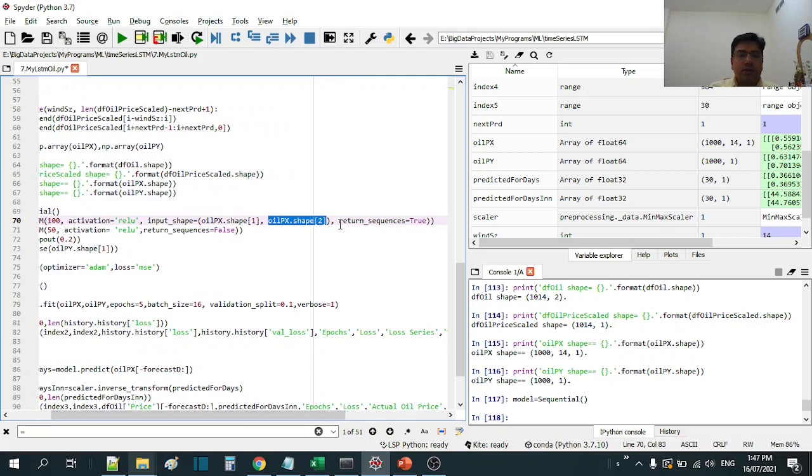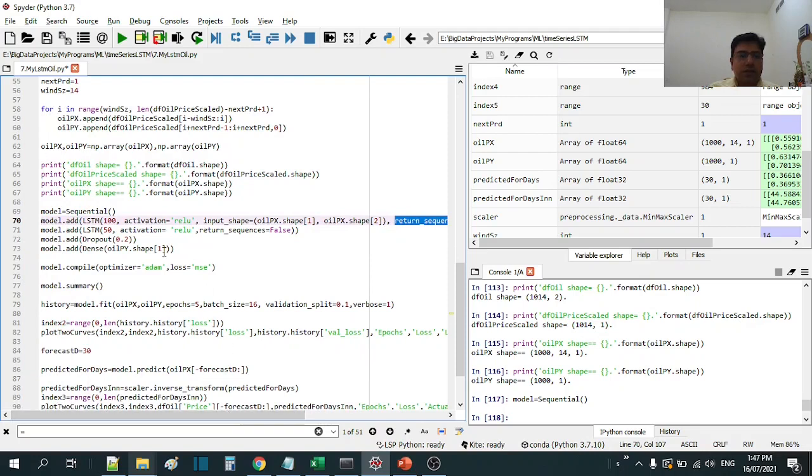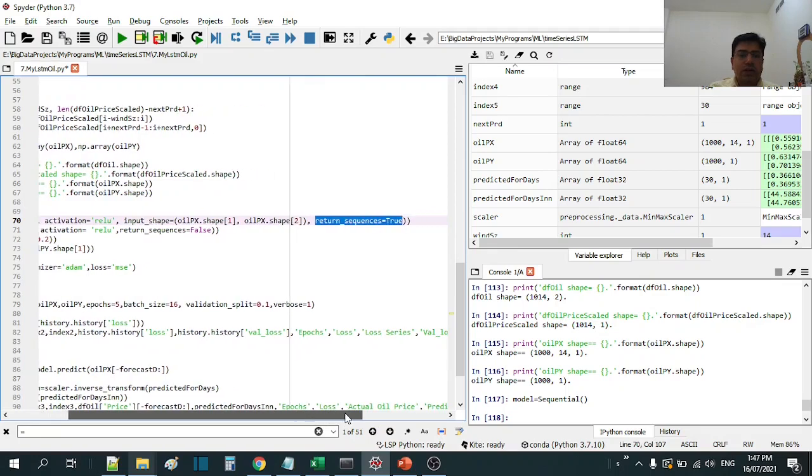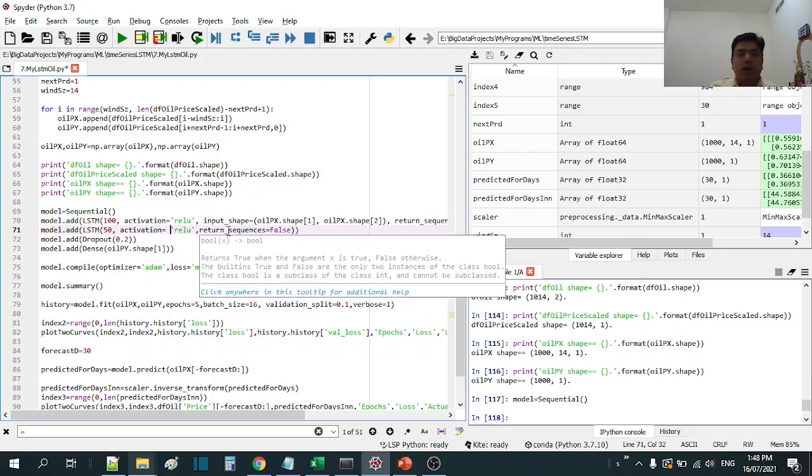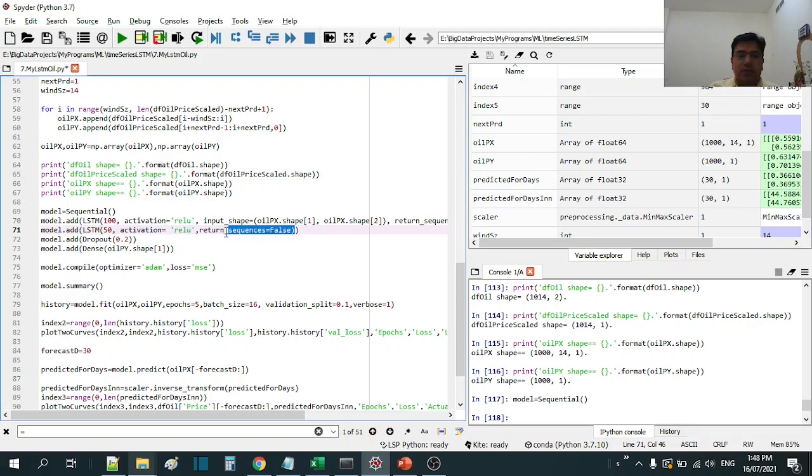And the return sequence is set to true because the next layer is also LSTM. Because the next layer is LSTM, we have to set the return sequence to true, and then we will add another layer, the next LSTM layer. So there are again 50 units of neurons with the activation ReLU, and for this one we will set the return sequence for the second layer to false, indicating that after this particular layer there is no LSTM layer included.